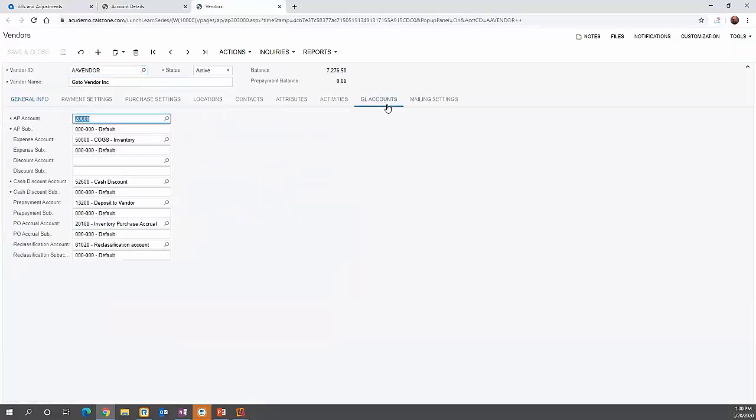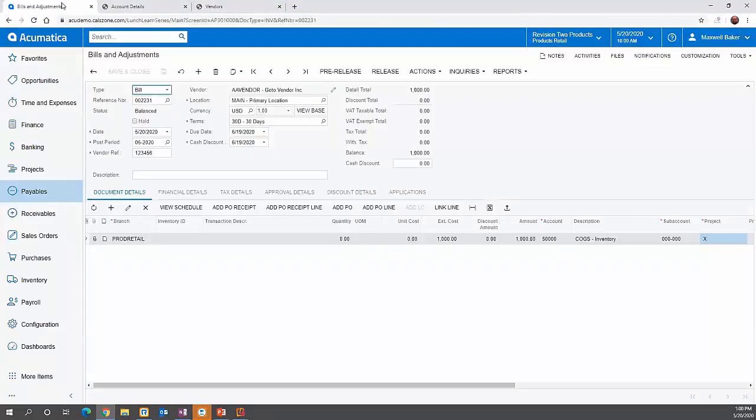Here you're going to see down on the very bottom, there's what's called a reclassification account. So anytime now, if we go back to that bills and adjustment, if I select pre-release, instead of using that 50,000 account, it's actually going to go to that 8120 account, which is called reclassification expense.